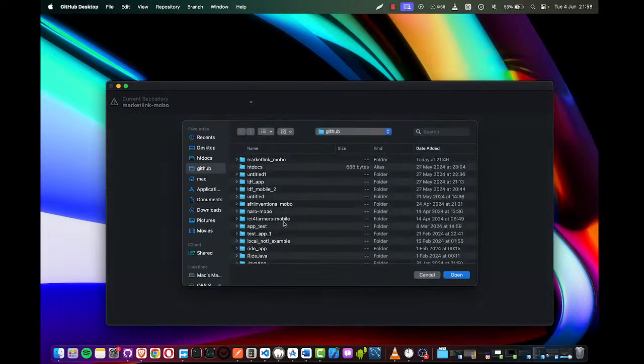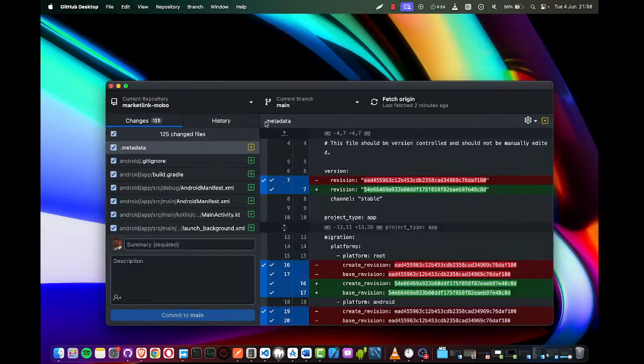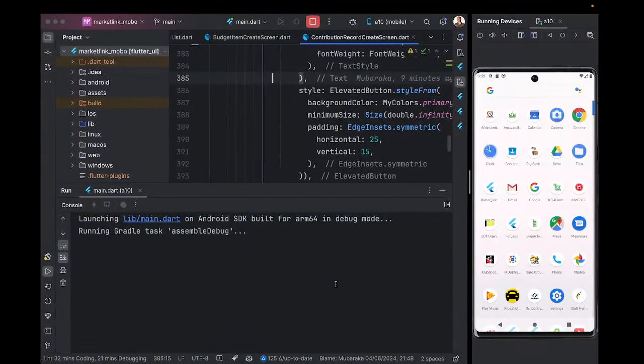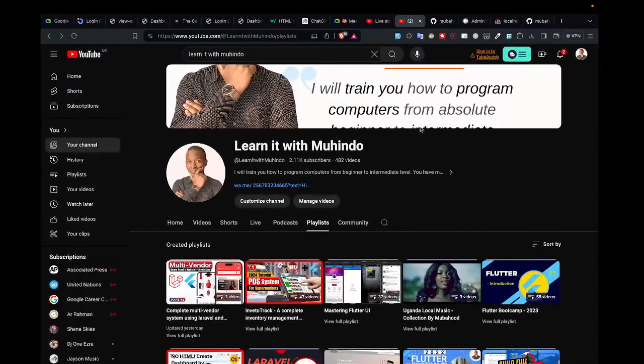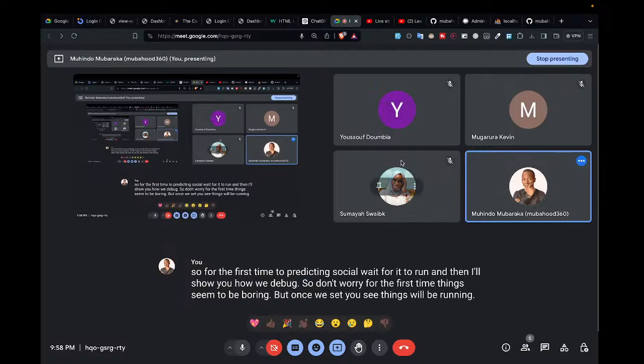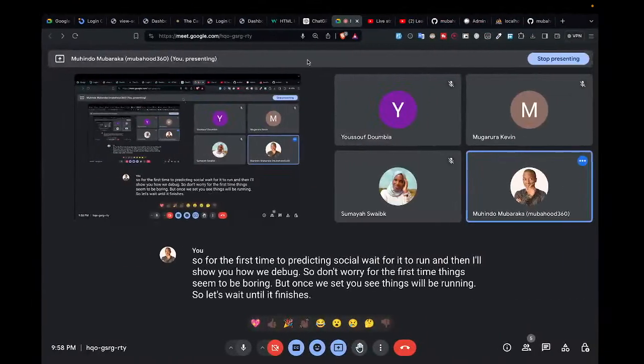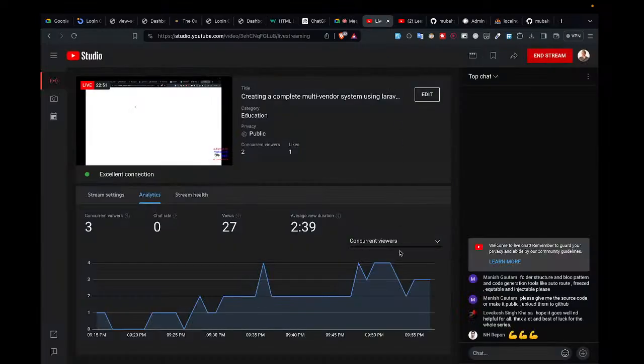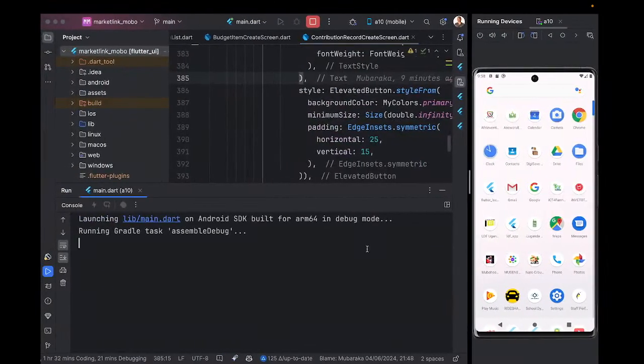Don't worry, for the first time things seem to be boring, but once we are set, things will be running. So let's wait until it finishes running. It is processing. Let's wait just for 1 or 2 minutes. For the first time it is a little bit slow. As it is processing, I'm going to show you a technique that we'll be using for debugging.